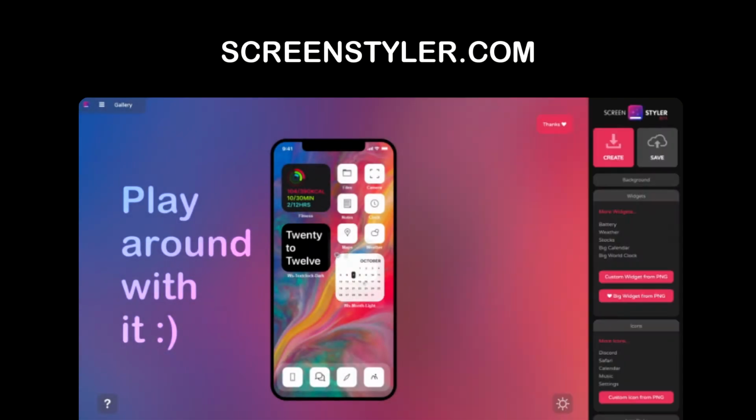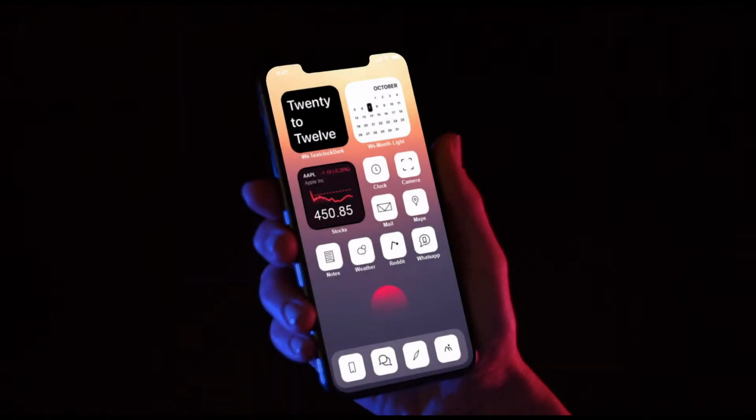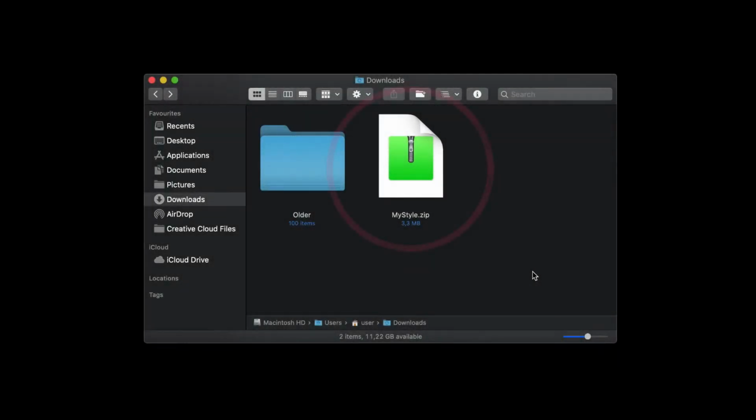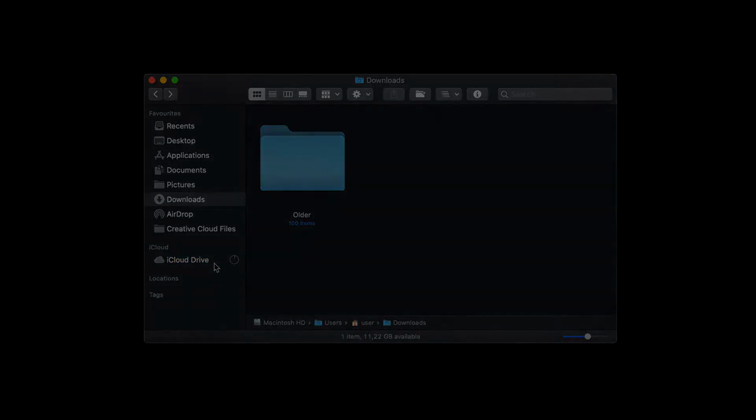In our first video, I showed you how to create a simple iPhone theme using screenstyler.com. Now I'm going to apply it on my iPhone. I have the page still open on my computer, and the zip file is in my downloads folder. I'll upload it to iCloud so that I can open it from my iPhone.